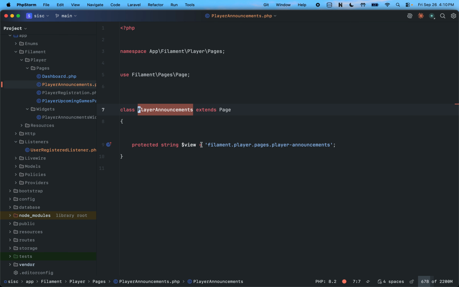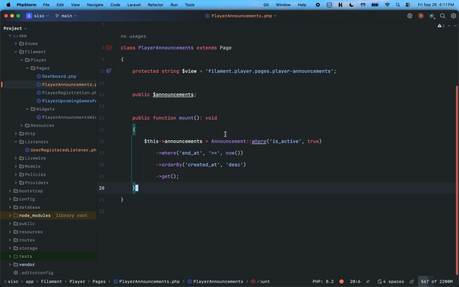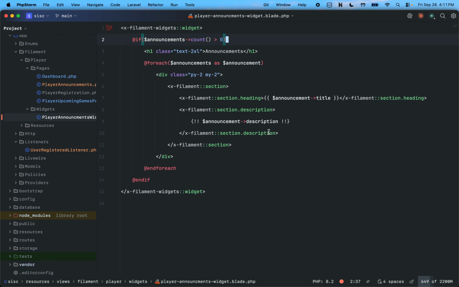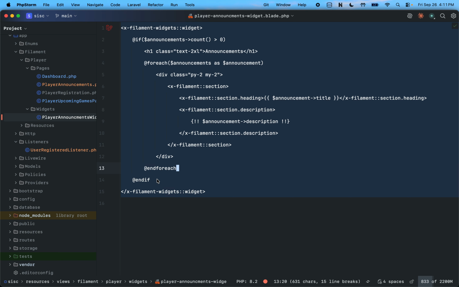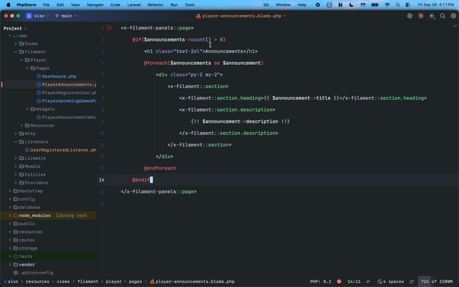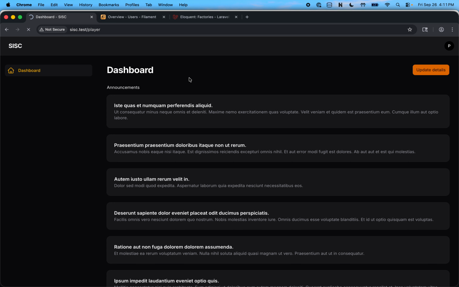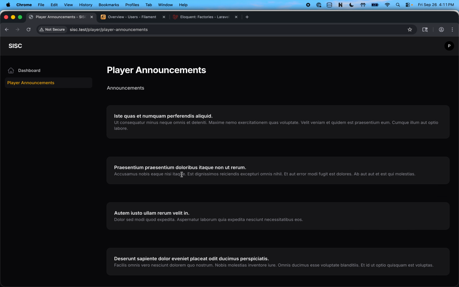Okay, that's all we need, hopefully. Okay, we have announcements, and then let's just go back to the widget, go here, we need this, go back here, player page, put that in the content, and let's see if this works. Go here and we see our announcements. Awesome.